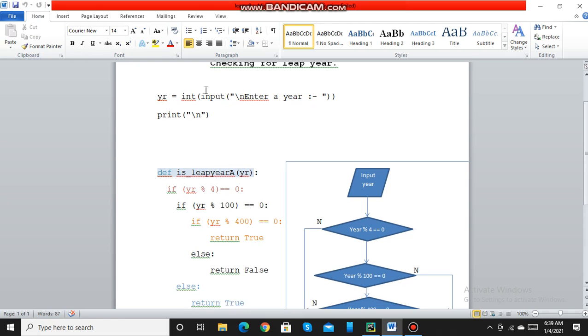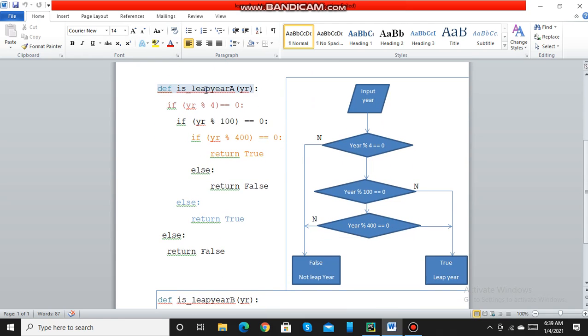Now we'll see the flowchart for this. Here I am inputting the year. Then this condition is checking whether the year is exactly divisible by 4, that means the remainder is 0. If it is not divisible by 4, it will follow this path and return false. It is not a leap year.